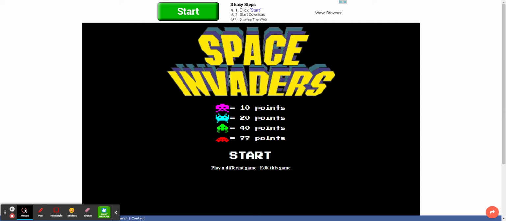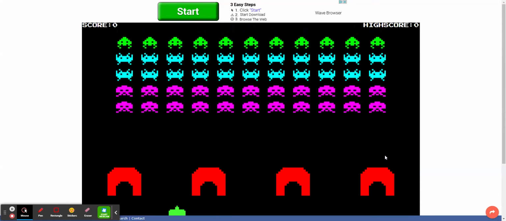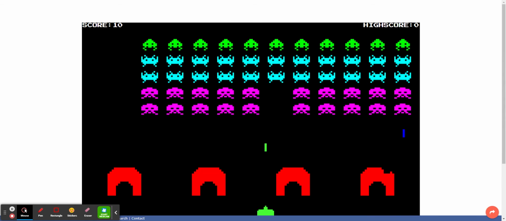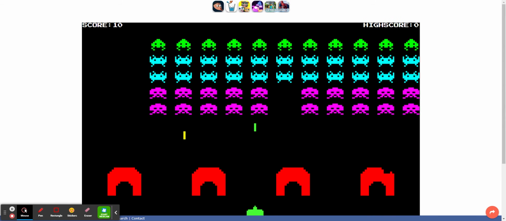So in order to start the game, you obviously click the start button. It shows you also the value of each of the sprites. To play the game, you use the direction pad on your keyboard and the space bar to fire your laser.